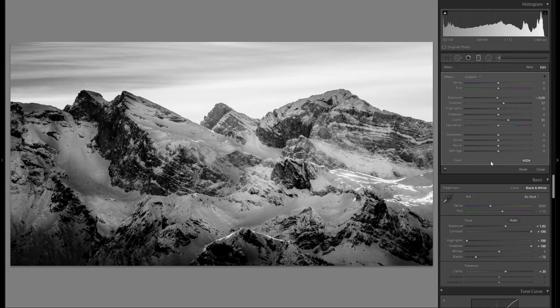So I think I'm pretty much done. Actually, let me try and add another graduated filter just for the very top portion of the sky right here, a very harsh edge.